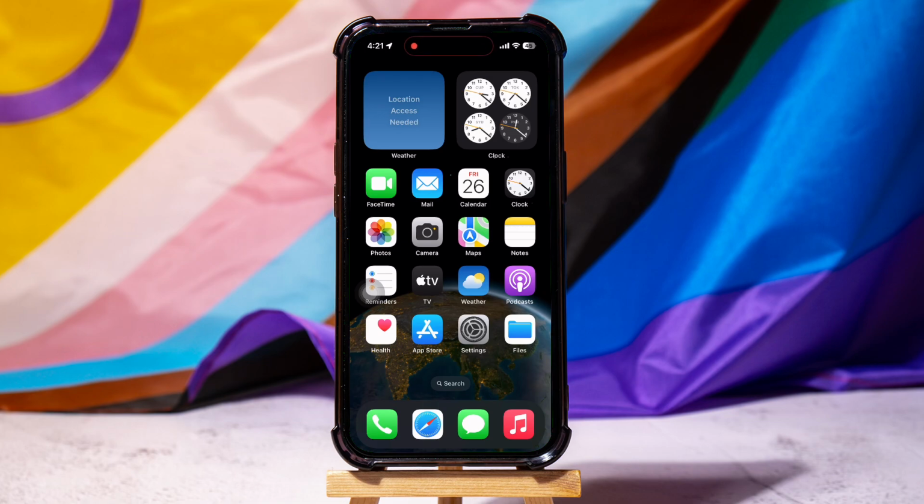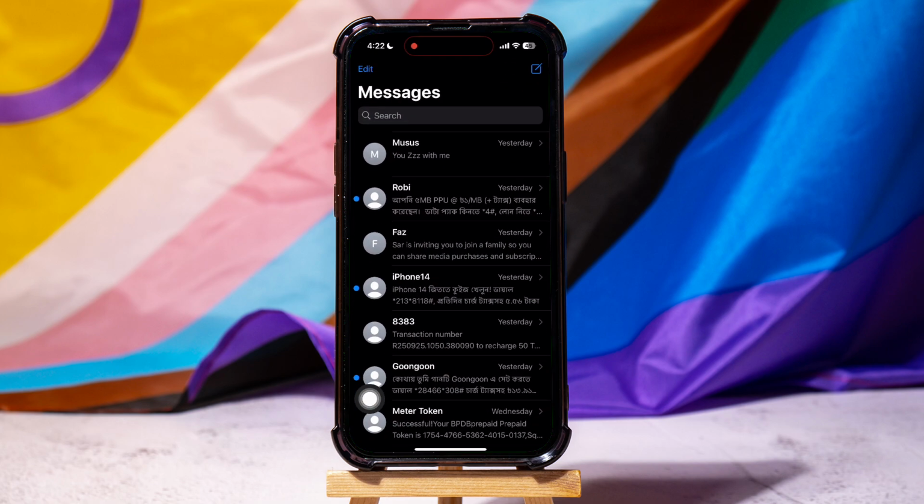How to silence someone's text messages on iPhone. To get started, first of all go ahead and open up the Messages application on your phone. You are now in the Messages page, where you can view all your messages.